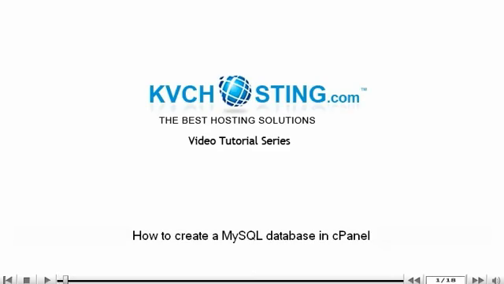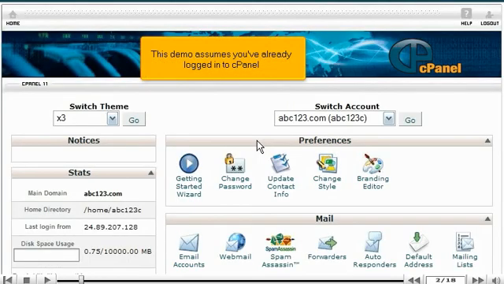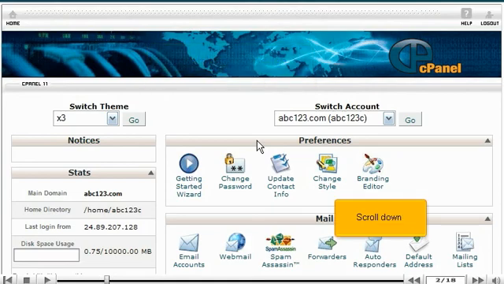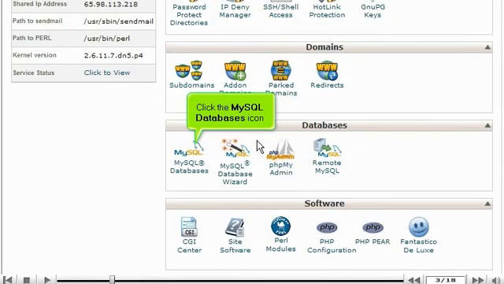How to create a MySQL database in cPanel. This demo assumes you've already logged into cPanel. Now let's learn how to create a MySQL database. Scroll down. Click the MySQL databases icon.